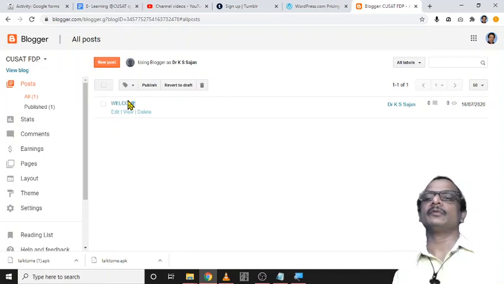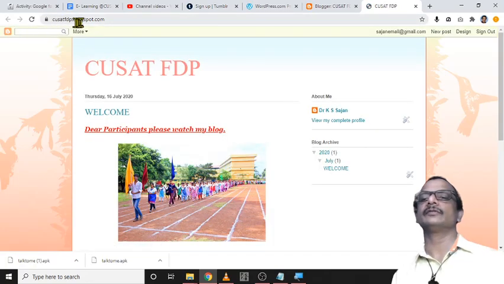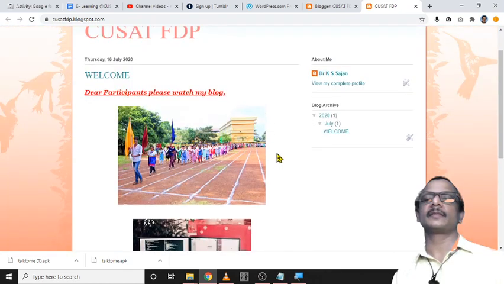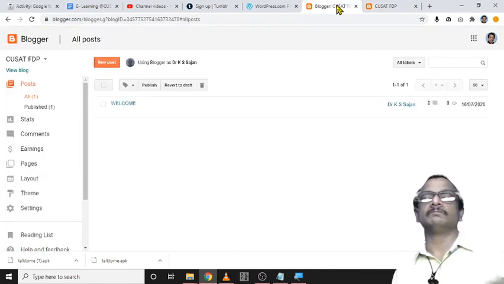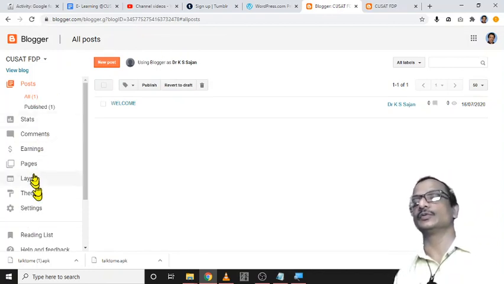Okay, now I would like to watch the post by clicking view blog. Now this is the address, kusatfdp.blogspot.com, and this is the page. See, it's good, it's completed. But we can make several changes, several beautifications to this blog using these menus.